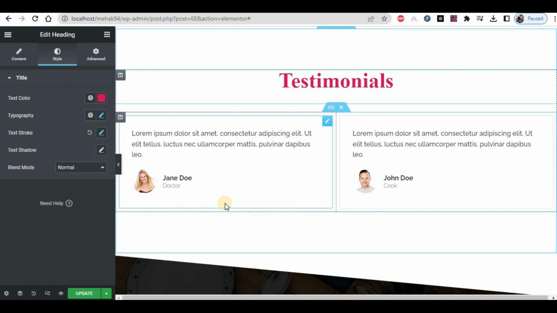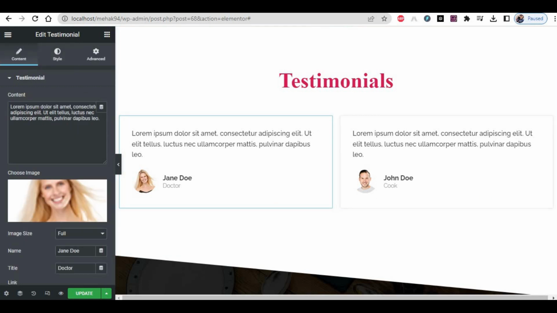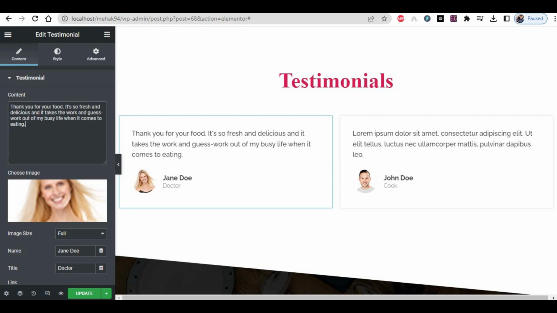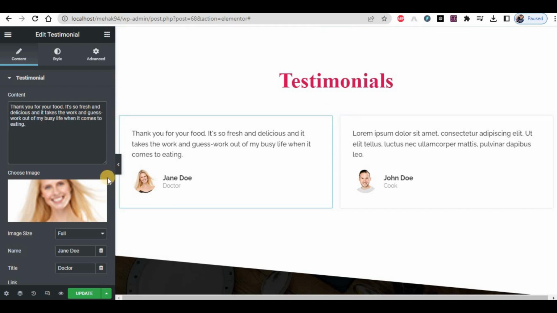Now the main thing is the testimonials, as there are two testimonials over here. We can always edit the content, and I have to write whatever I want to write about the testimonial over here. I have already written a testimonial which looks something like this. Now I have to change the picture of the lady, and I have to change this name and the designation over here.